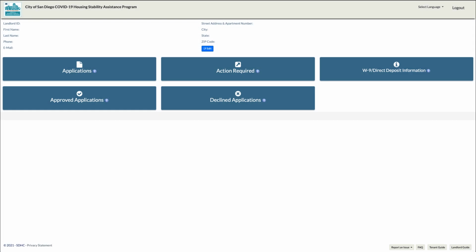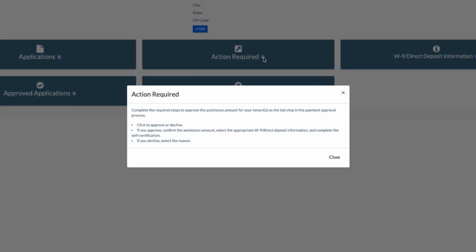When logging into your account, you will access the Landlord information screen, which includes buttons and links for applications to create and manage applications on behalf of your tenants, action required, where you can approve the assistance amount for your tenant as the last step in the payment approval process, W-9 direct deposit information, approved applications where the applications for tenants you approve will be listed, and declined applications where the applications for tenants you decline will be listed. You can get additional information about each section by clicking on the I or information icon inside each button.